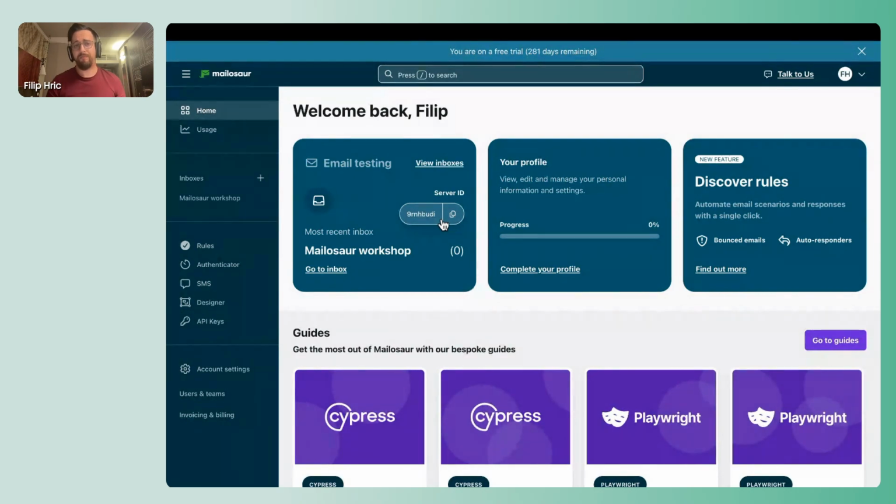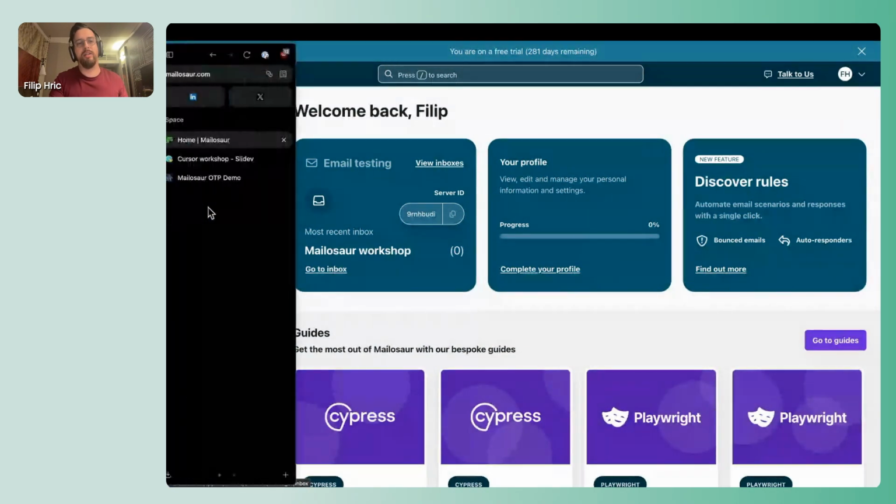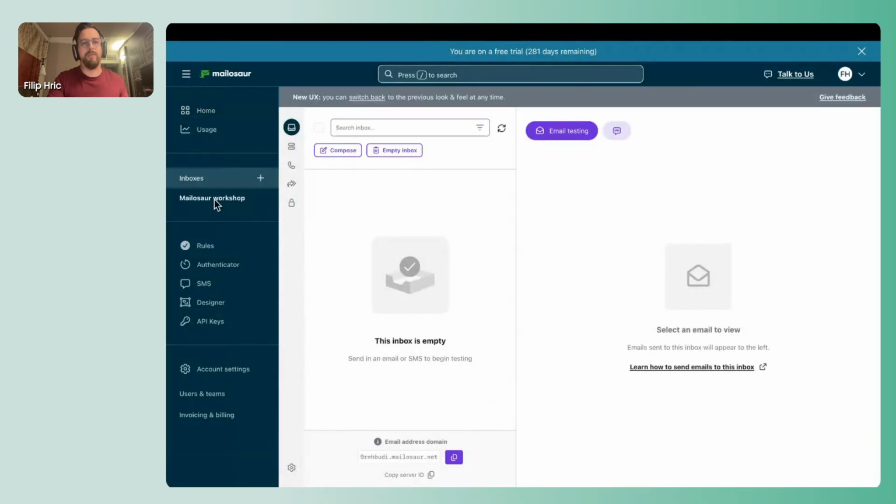So what Mailosaur does is it creates this virtual inbox for you that has a unique ID, and then you can access that inbox using an API. So API key and your server ID are the two pieces of information that you need to have available, that you need to keep safe. So here's my inbox, you can create multiple inboxes. I have only created one. And in this inbox, if I click Mailosaur Workshop, it looks like an email.